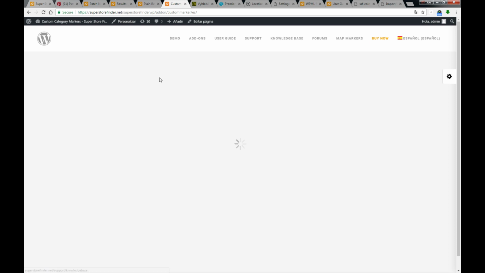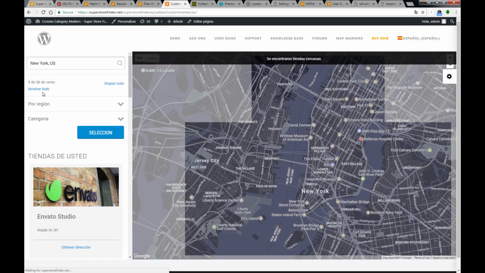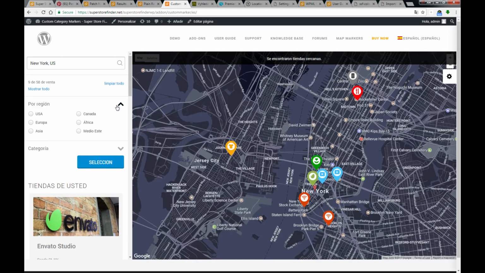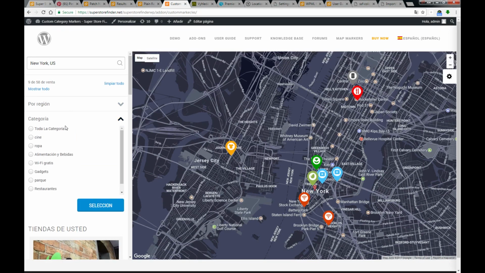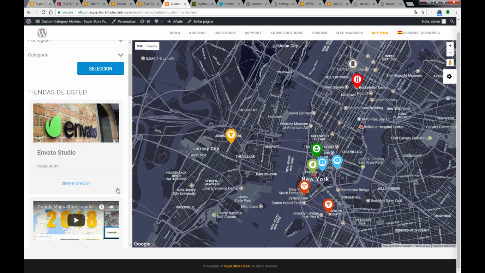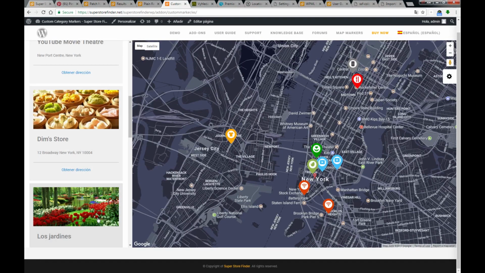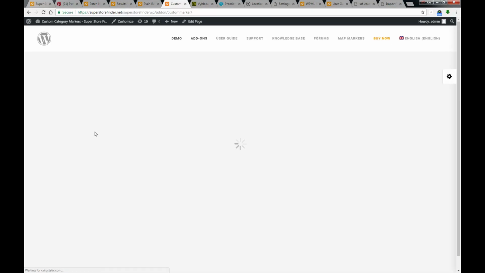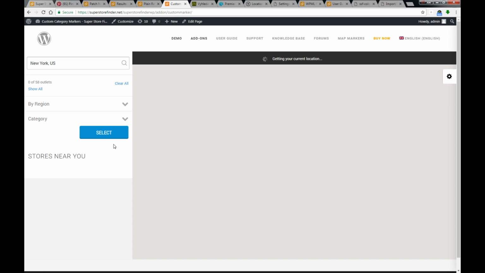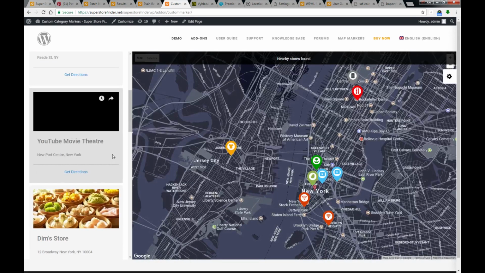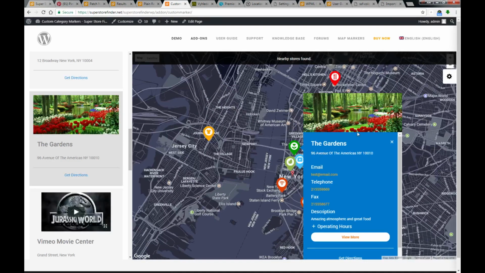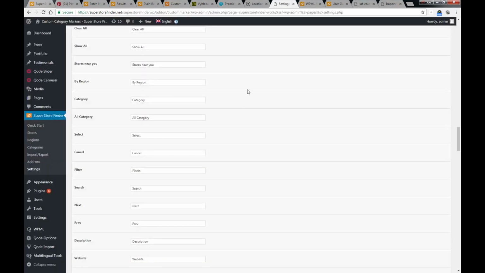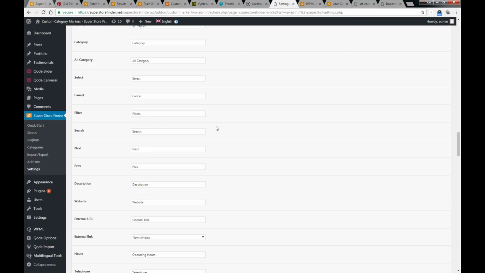Click on Spanish, it'll translate everything, even the categories, and also store name. Every element can be translated basically. So I'm going to change back to English, and everything will be back to English language. Alright, those are labels.